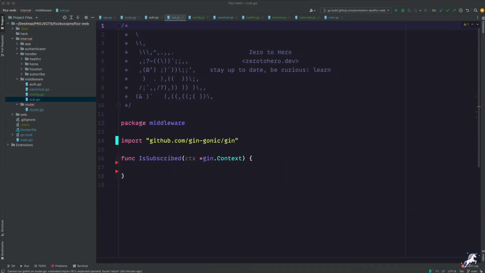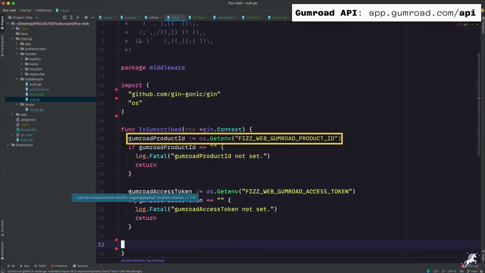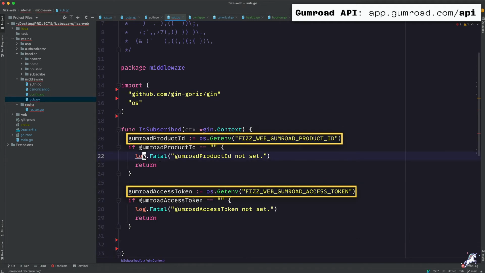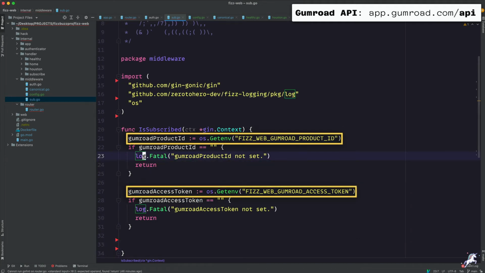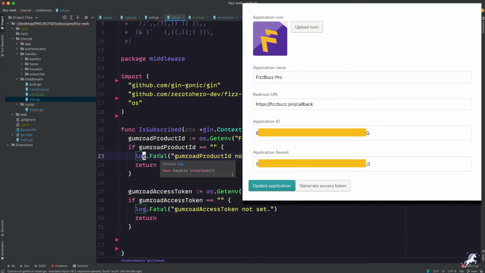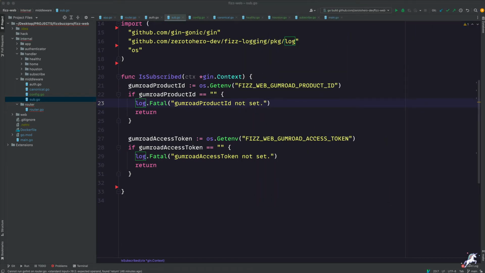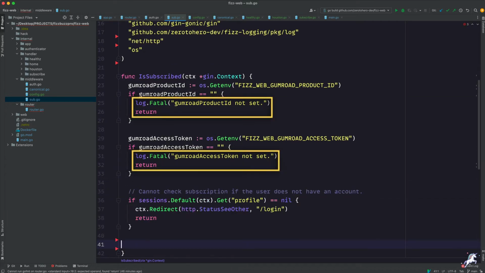And for the is subscribed middleware, we are going to interact with the Gumroad API. And for that, we'll need our Gumroad product ID and a Gumroad access token to query things that are related to our product. And you can fetch them from your Gumroad products console. And again, we are going to provide them to our application as environment variables. So if any of these variables are not defined, we are going to log the failure and exit the application because we need them for our application to function basically.